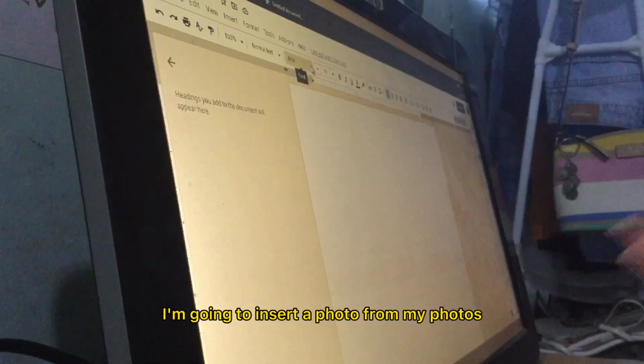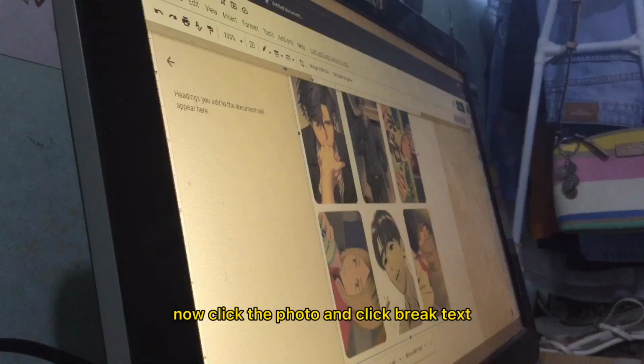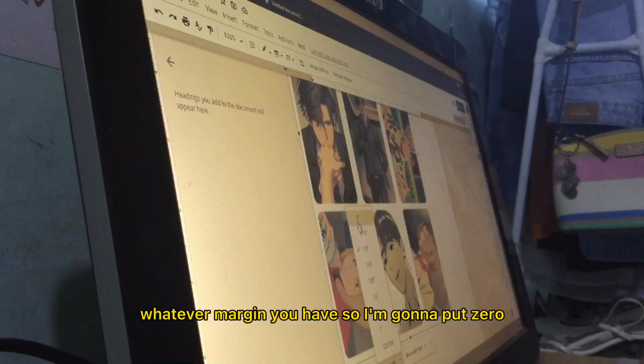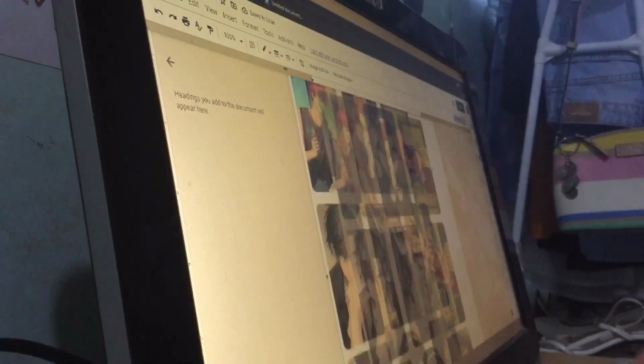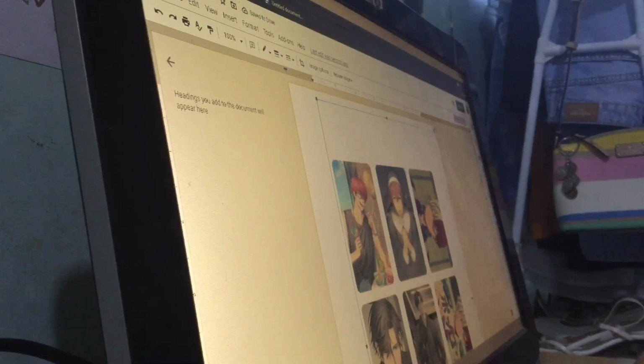I'm going to insert a photo from my photos, and here are the saved ones. Now click the photo and click break text. Now you can put whatever margin you have, so I'm going to put 0. I'll put it in the middle now and customize it to whatever size I have.